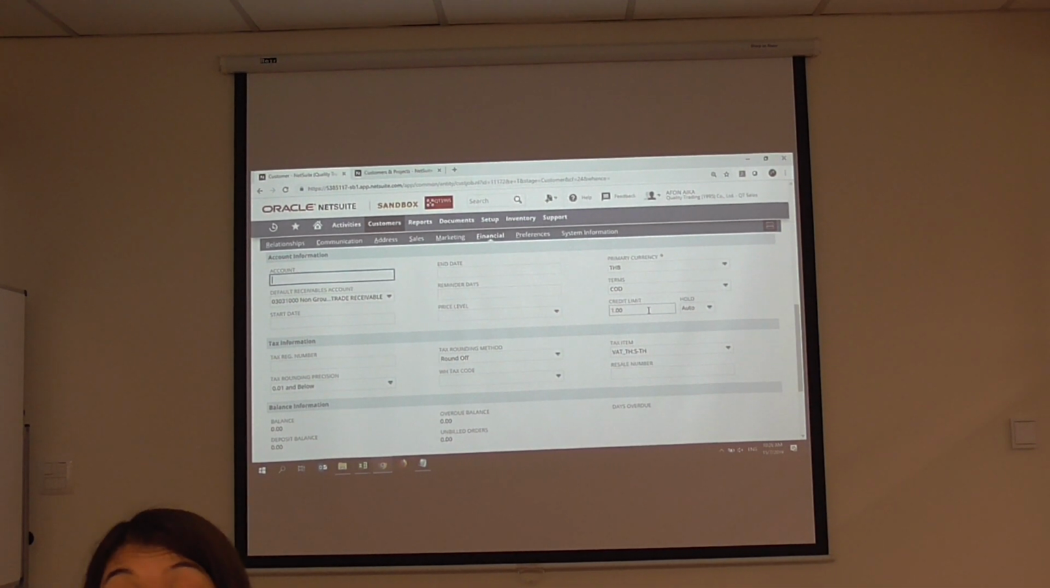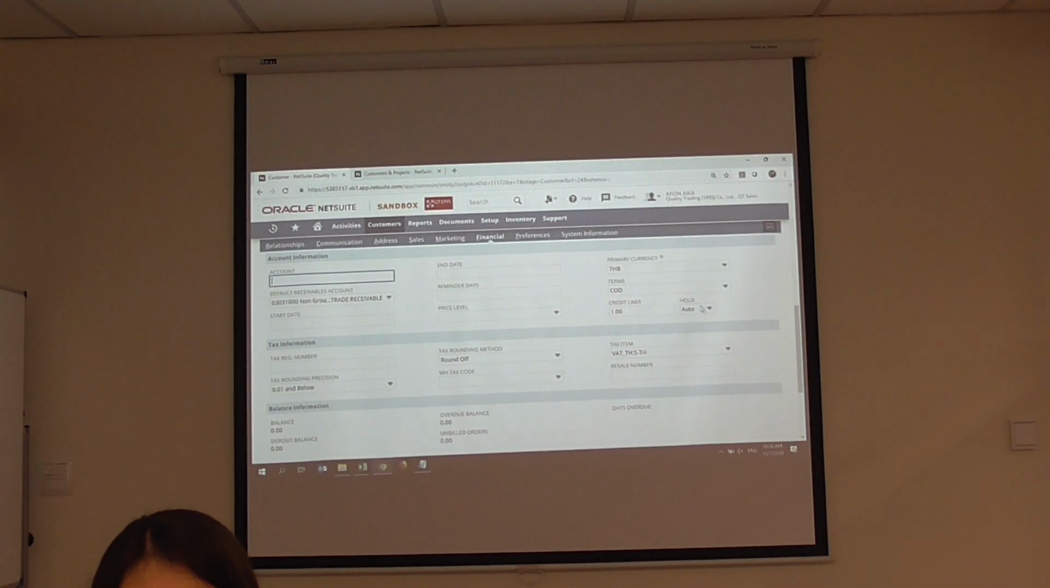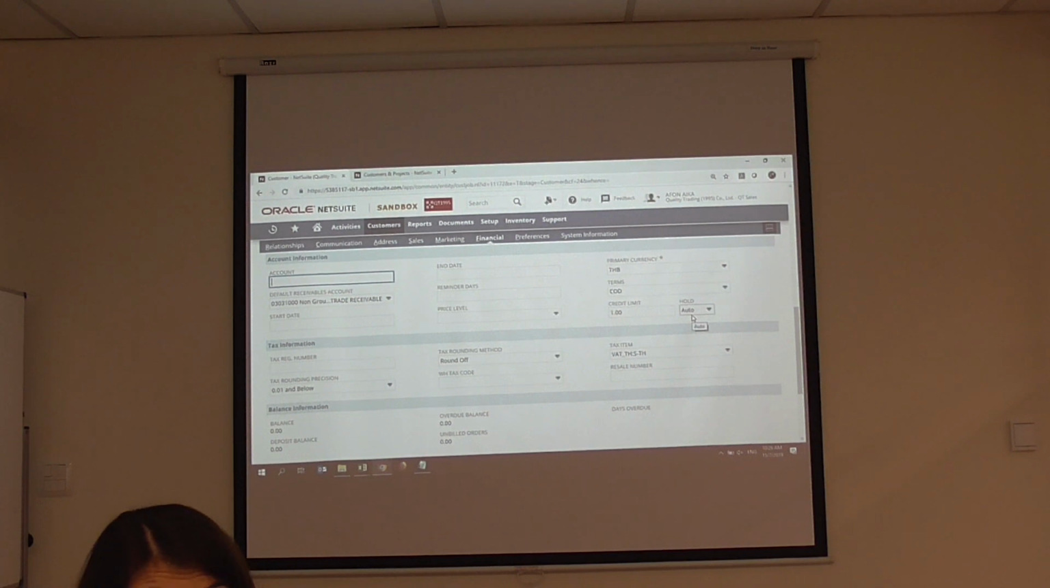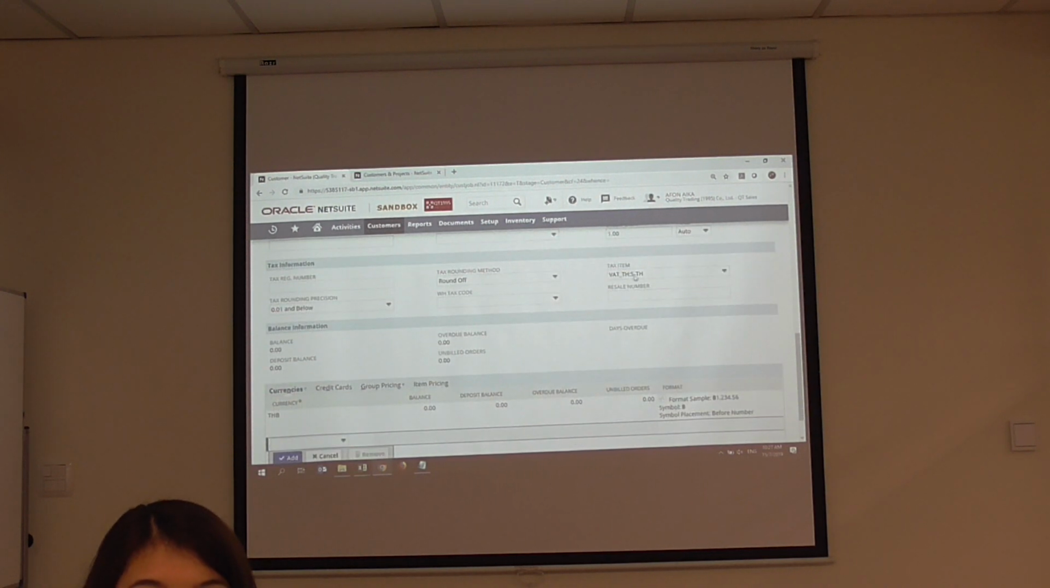And then of course, credit limit. Later, I'll explain how credit limit or credit hold in NetSuite works. Okay? And then down below is the default with tax, VAT tax code. Okay?